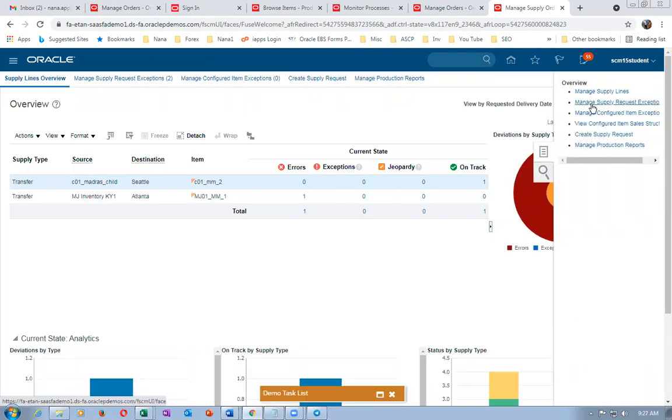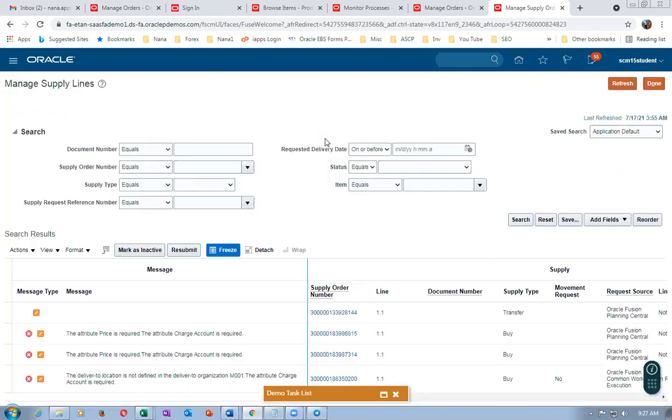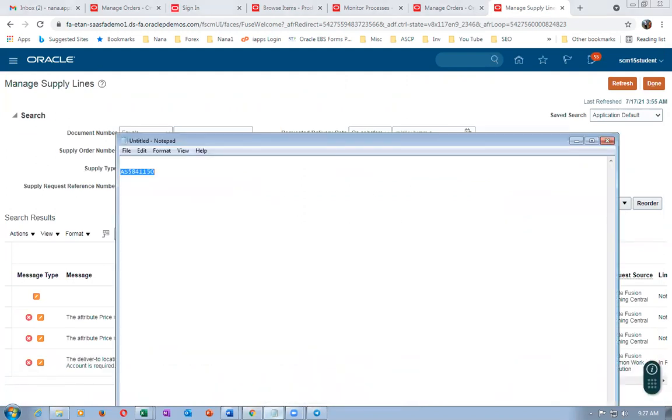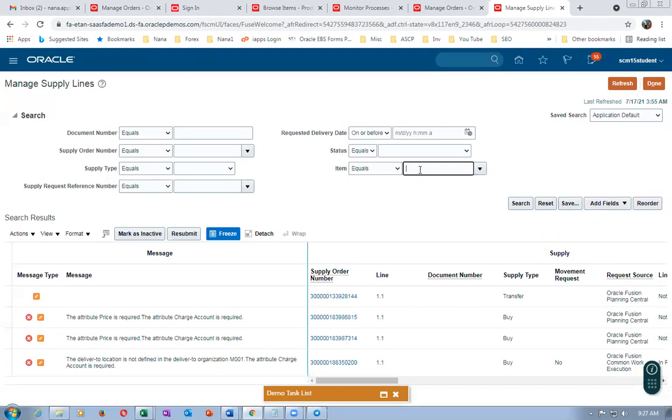Go to the manage supply here or in this place. Which one I have to go? Manage supply. Say in manage supply lines. Lines itself we can see, yeah? Yeah. Manage supply lines. I had to query on what item or what? Item level. Yes. I will now take a copy of the item. Go and then query for the item. Paste it in your tab now. And then click on search.